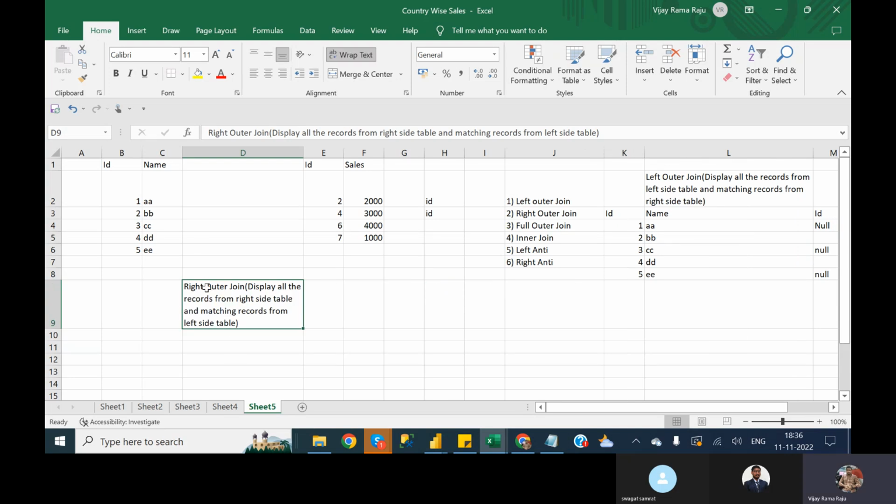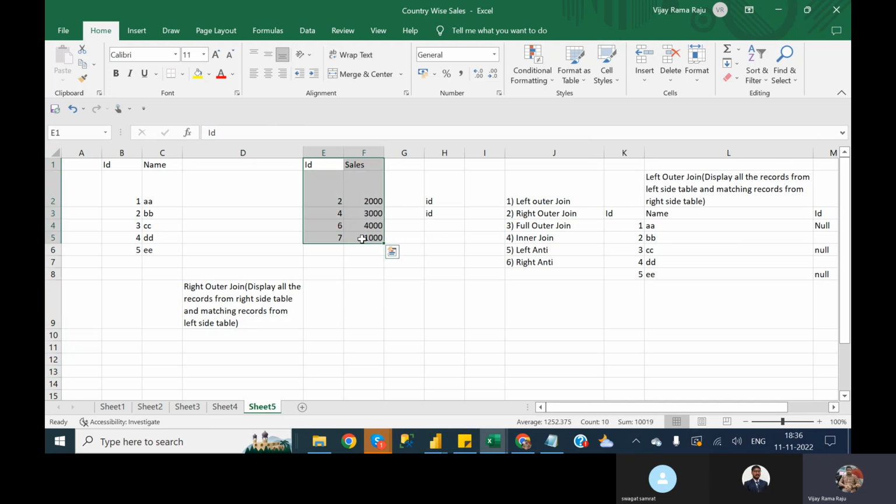So right outer join means display all the records from the right side table, and the matching records from the left side table. That means display all the records from the right side table, so first you have to design the right side table. In the right side table, all the records need to be displayed. See here, this is the right table. In that right table, whatever records are there, we take all of them.